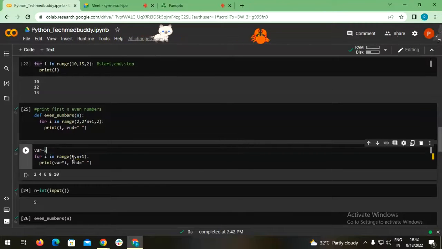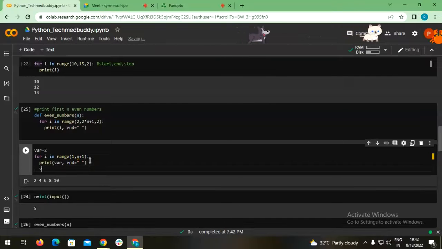So we can multiply, as we have done with variable into I. We can also do print variable for I in range, and instead of multiplying, print the variable and do variable plus equals 2. So it can be done in n number of ways.